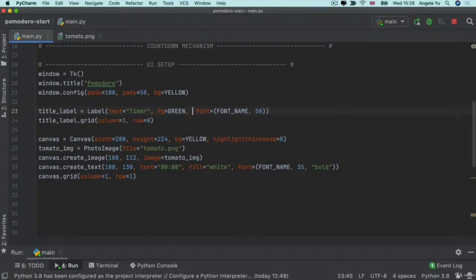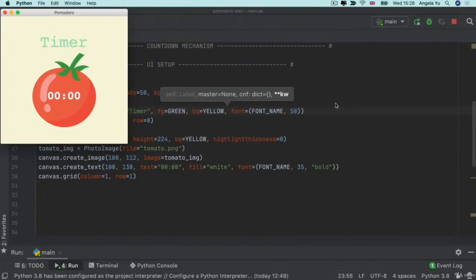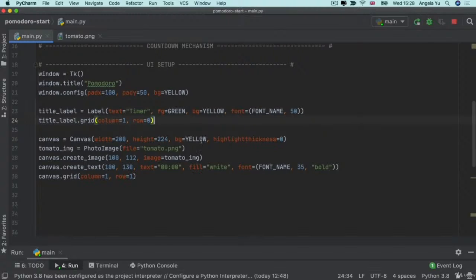Instead of just changing the foreground, I'm also going to change the background, and I'm going to make it the same yellow color that I have in the background of the window. So now it looks like it's all blended in and it's all a part of the same application. Let's move on to the next row, which is going to be our buttons.